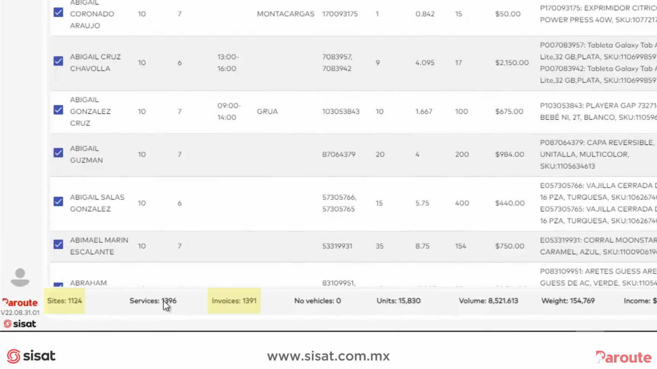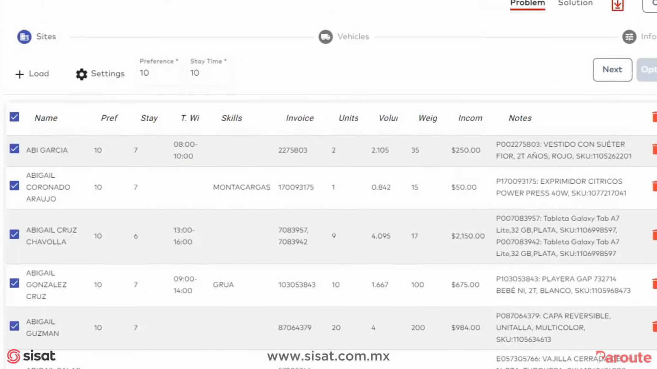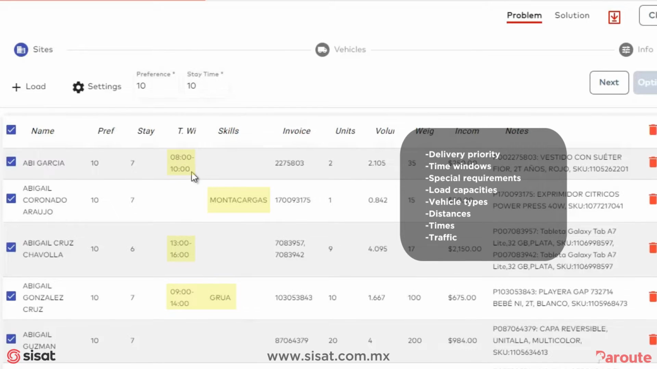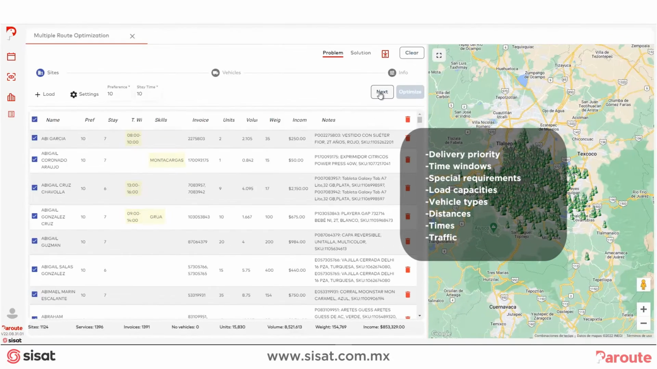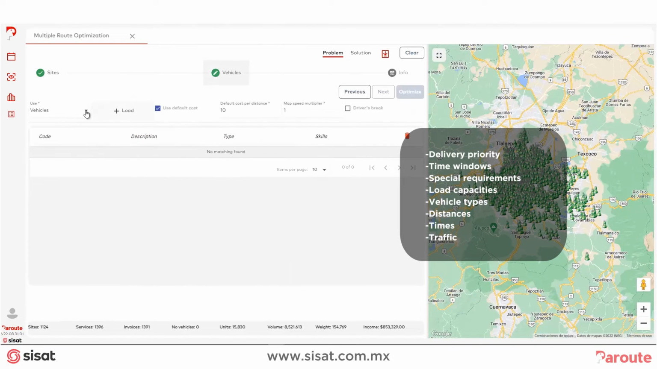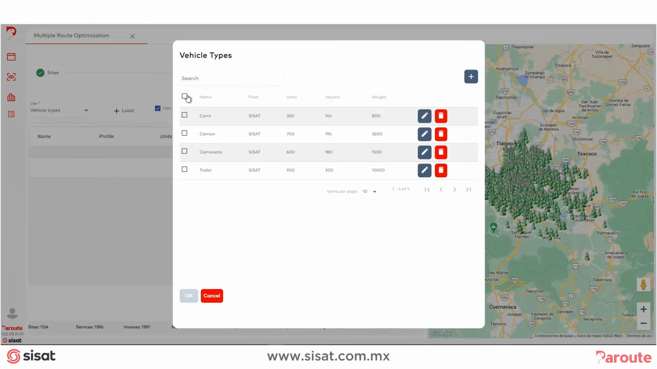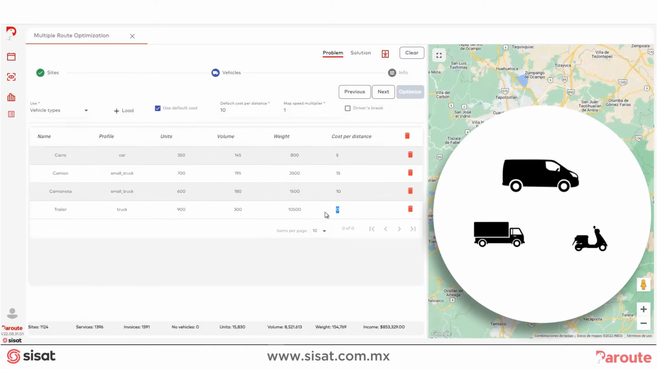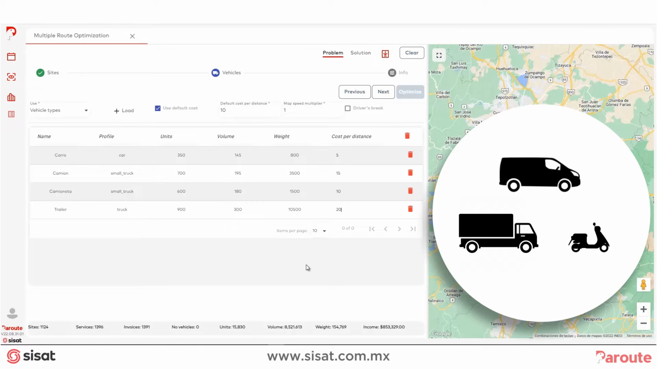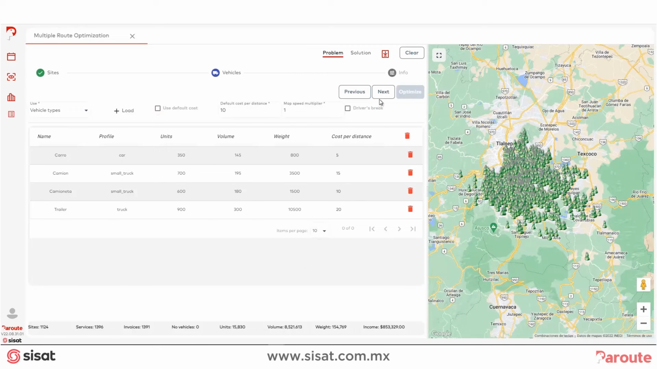Paroute has the capacity to process a large volume of orders in a few minutes, considering all of the operational and commercial restrictions of any industry. The second step is to select the vehicles available to make the deliveries, or we can select the types of vehicles based on their load capacities and costs. In this way, Paroute's algorithm can tell you how many vehicles and what type you should use for each route.